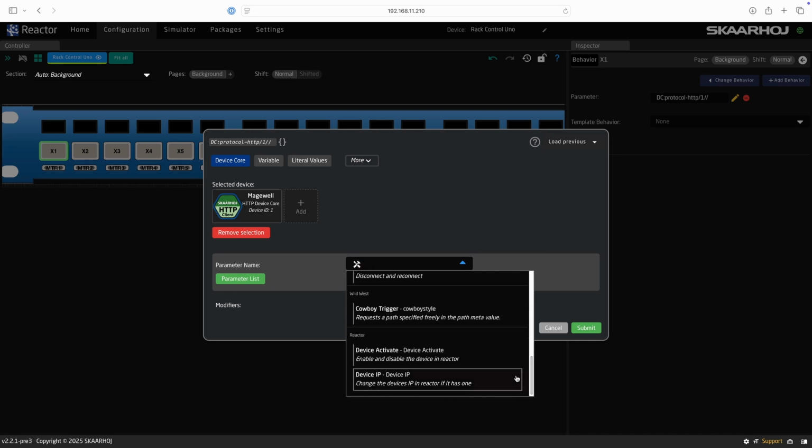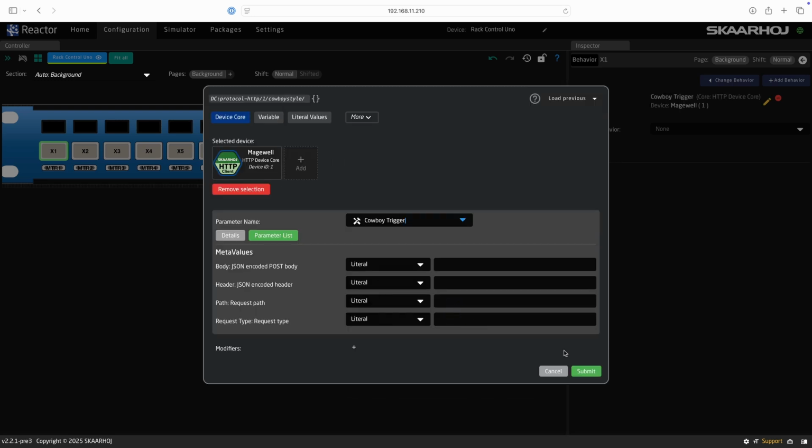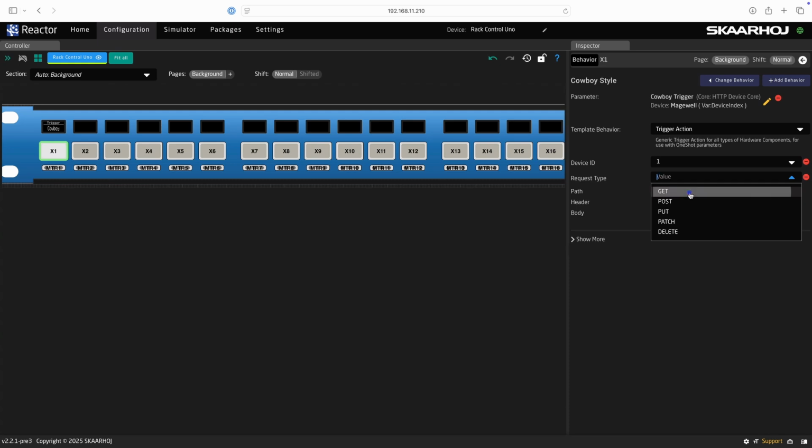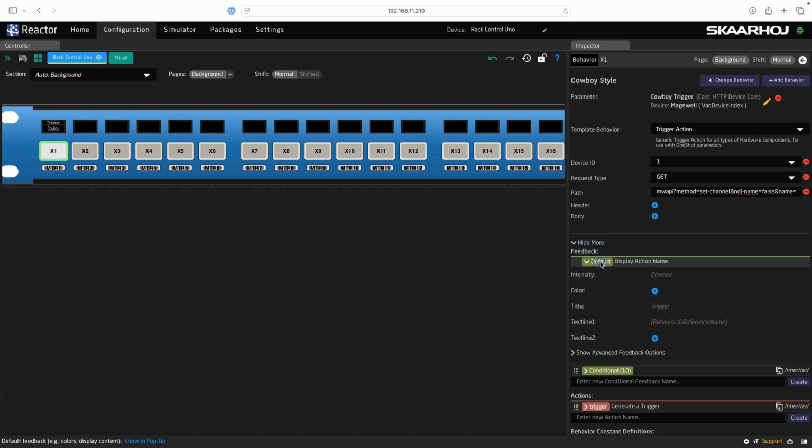We simply need to fire from the hip, so we choose Cowboyt trigger. In the parameter settings window, we just click Submit and confirm to automatically select a trigger behavior. Since this is a simple command with everything included in the path, we set request type to GET and paste the command into the path field. Finally, let's name the button. We do this in the default feedback where we rename text line to cam1.